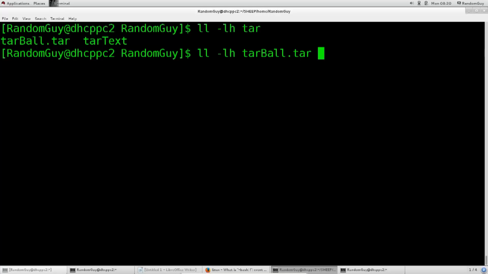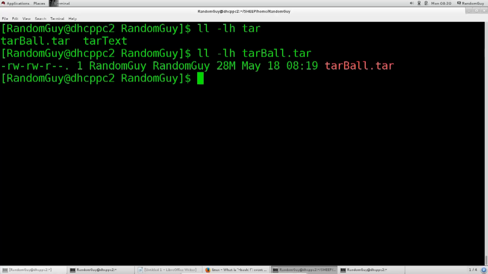Take a look at the H and try to remember what we use H for with ls or ll. Press enter, and in case you didn't figure it out, here is your answer. 28 megabytes. Without this, we would just get a size in kilobytes, and we do not want to actually convert that. So this is an unpackaged tarball, and it's 28 megabytes.